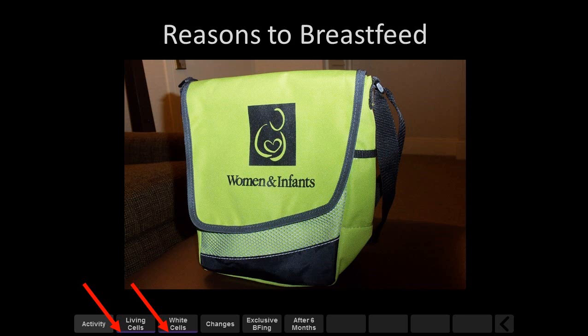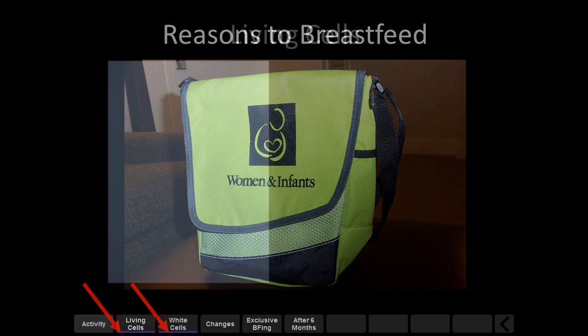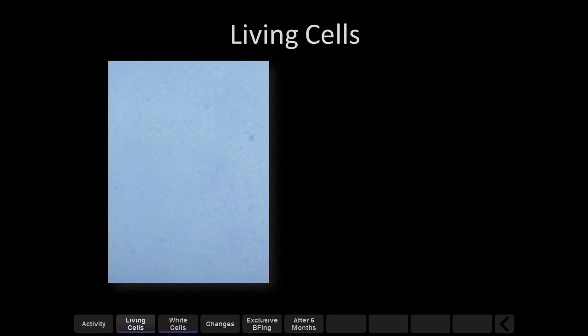When you click on the slide button that says Living Cells, it opens with a photo on the left-hand side of the slide. This allows you to talk about the fact that formula is a manufactured substance. But we want to compare that now to what's in breast milk. Since there's a purple bar, we know that there's an animation here, and it's easy to make that animation work.